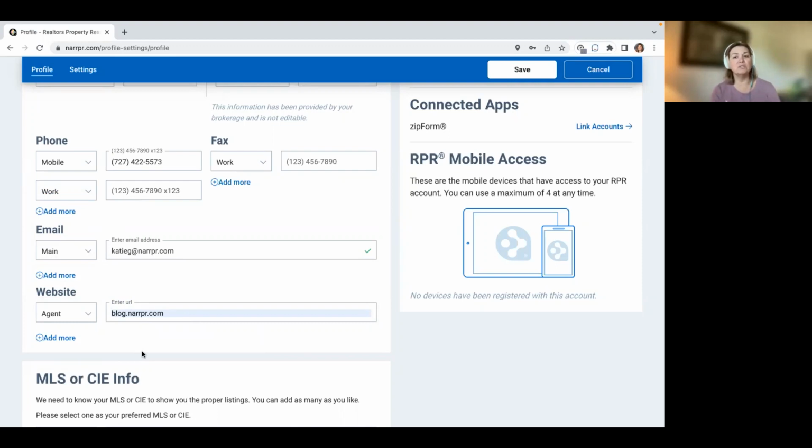I don't even know if we still use faxes. Can't remember the last time I did.